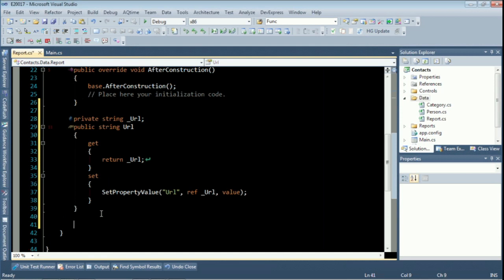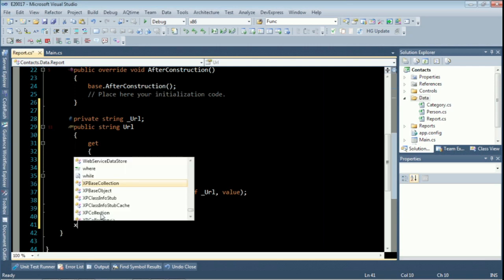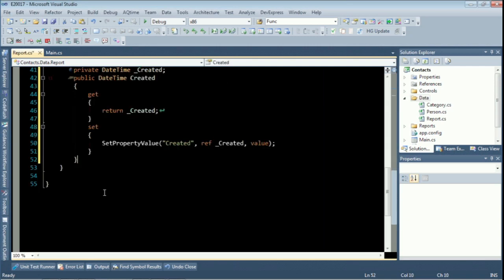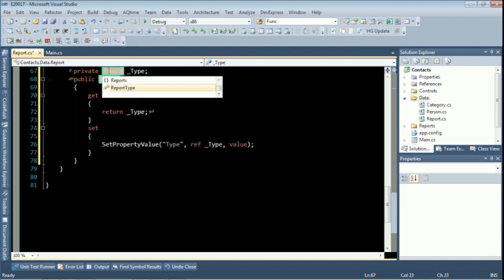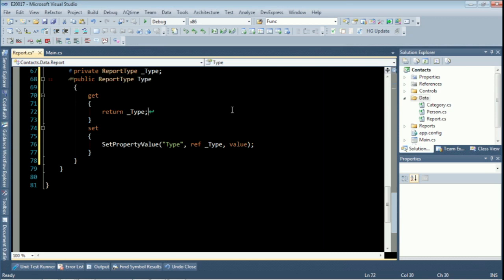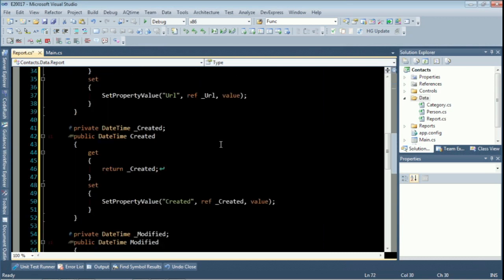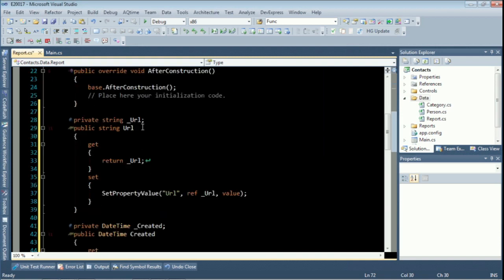The next one we're going to do is a created and modified date. So XPDate created, and then XPDate modified, and we're going to add an XPString type. Okay, and we're going to change the type to report type. Okay, and there it is. I think that should be enough. We have a name, a URL, a created, and a modified.